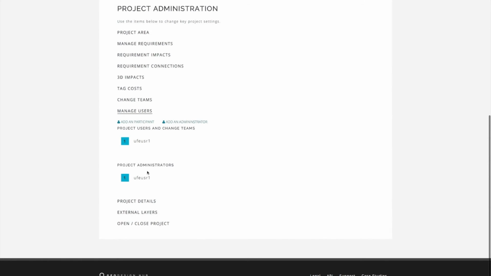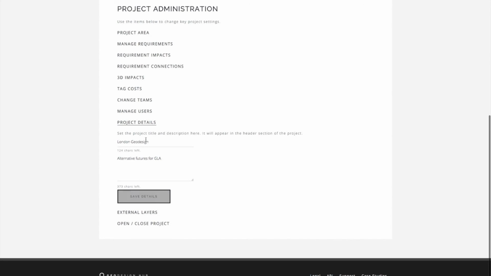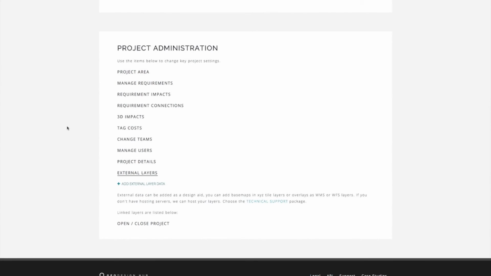You can also add administrators to this project. So if you want to have somebody else help you with the administration tasks, you can hit add an administrator and there select their username and add them as administrator. So this panel that you're seeing would be visible for them as well. You can change the title and the description of the project here. And finally, if you have external layer data, you can add them over here.